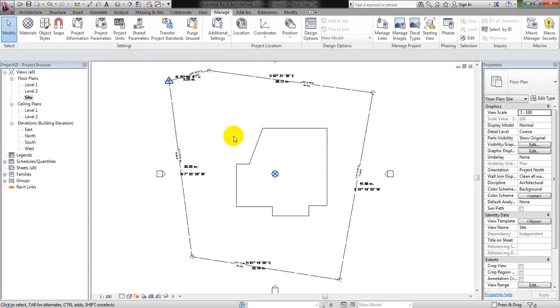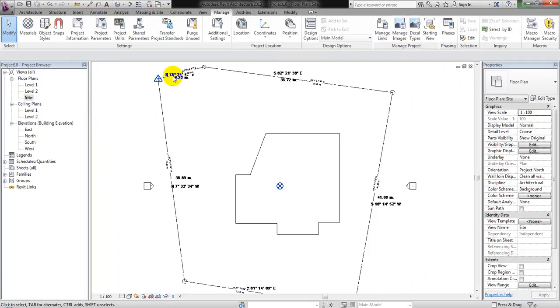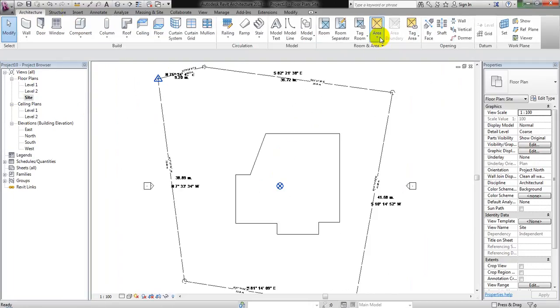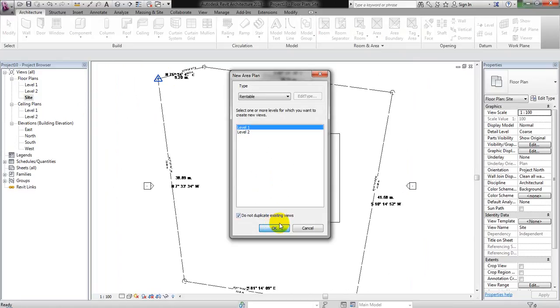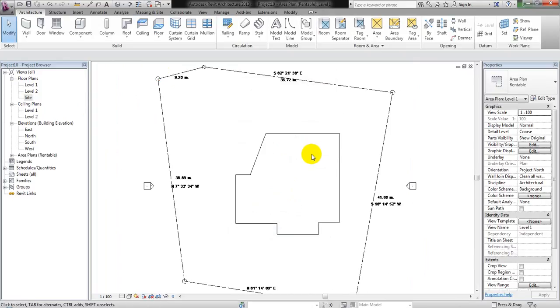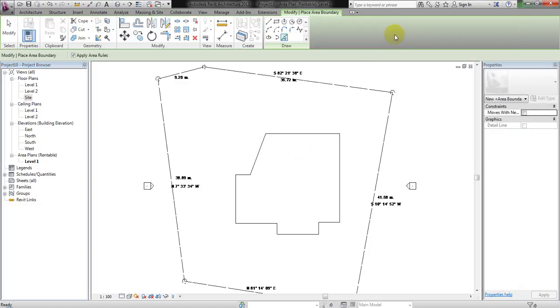Now I also need to calculate the area of my building footprint. At this time I will use Area Plan. I click Area Plan here, say Level 1, say no. All I have to do is trace this line as well using Area Boundary. I'll click this, you have a tool here, so click line, just trace that line and make sure you select the endpoint.